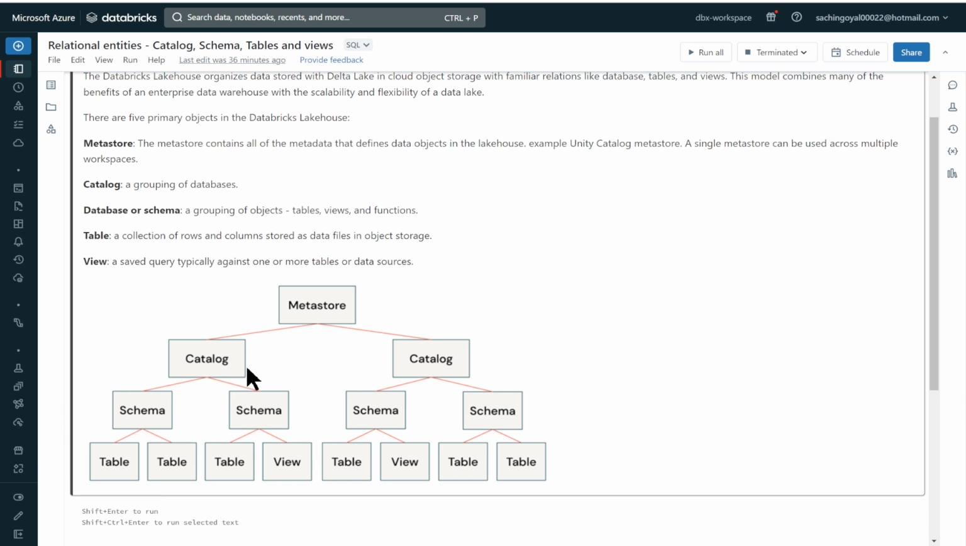Next comes the catalog. Catalog is a grouping of the databases. It is the highest abstraction in the Databricks Lakehouse relational model. Every database will be associated with a catalog. Catalog exists as objects within a metastore. Next is schema or database. This is a grouping of the objects: tables, views, or functions. A database is a collection of data objects such as tables, views, and functions. In Databricks, the terms schema and database are used interchangeably, whereas in many relational systems, a database is a collection of schemas.